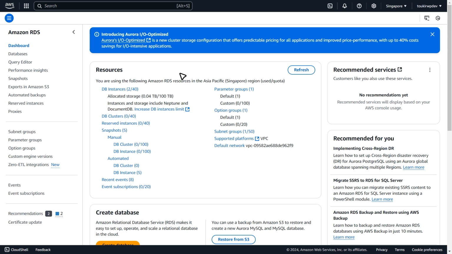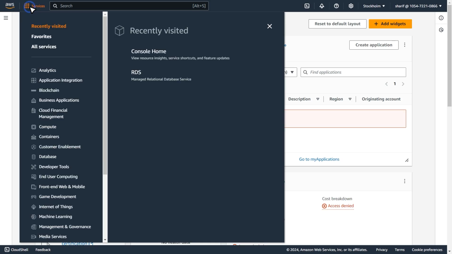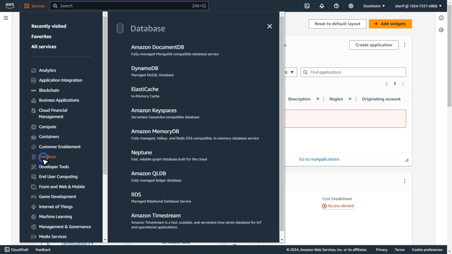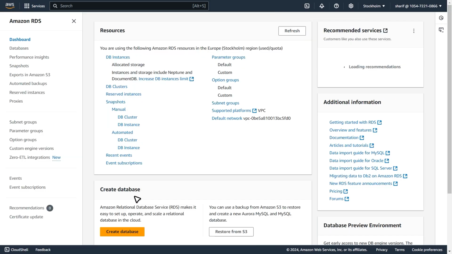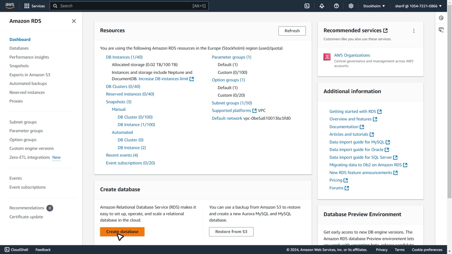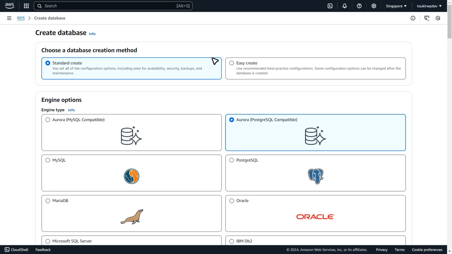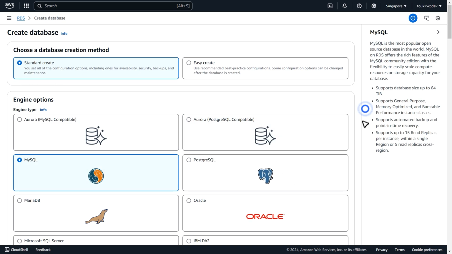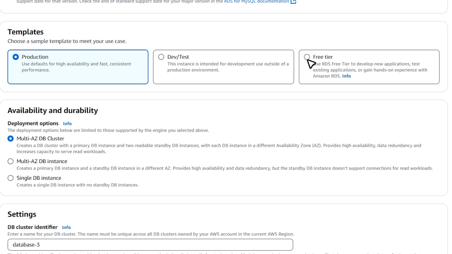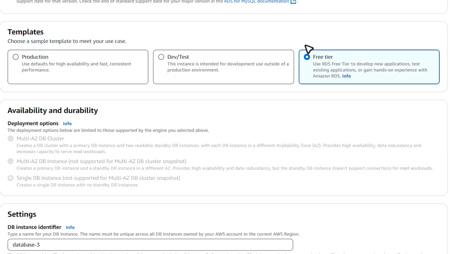If you're creating a new database, go to Services, then Database, and select RDS. Click on Create Database. We'll use the standard create method for database creation. Choose the MySQL engine type. In the template section, you can select the free tier option to test the database.